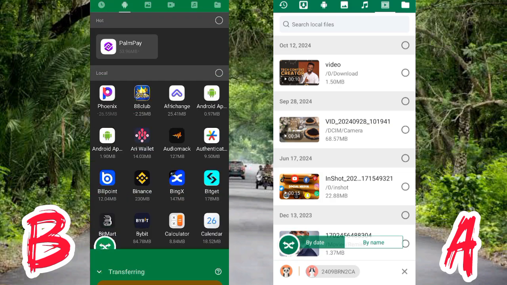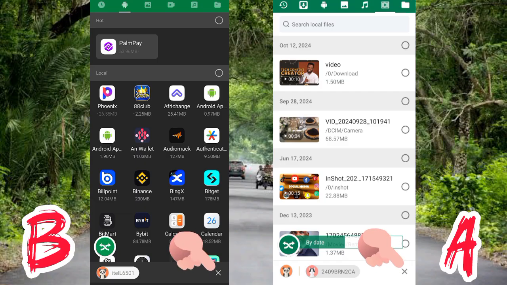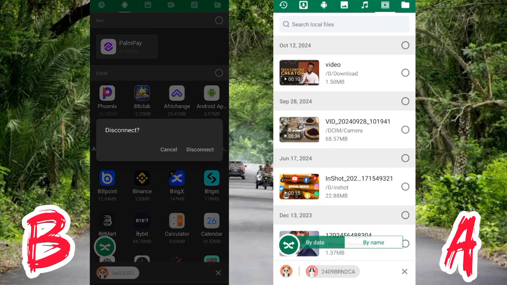So now let me show you how you can disconnect. For you to disconnect, what you have to do is to tap on X. You can see X down there. You can either tap on X on phone B or tap on X on phone A. So let me tap on X on phone B. Then it says here disconnect. Once I tap on disconnect, both phone A and phone B will be disconnected. So let me tap on disconnect.